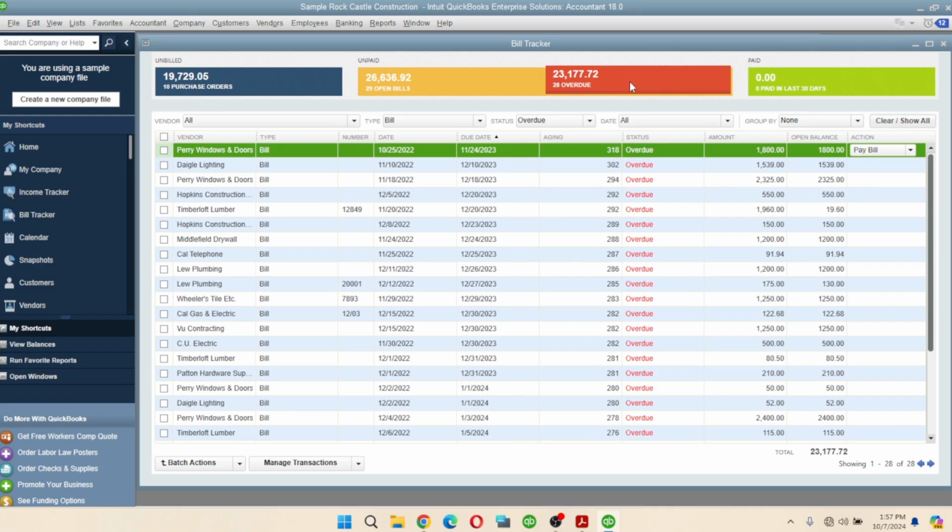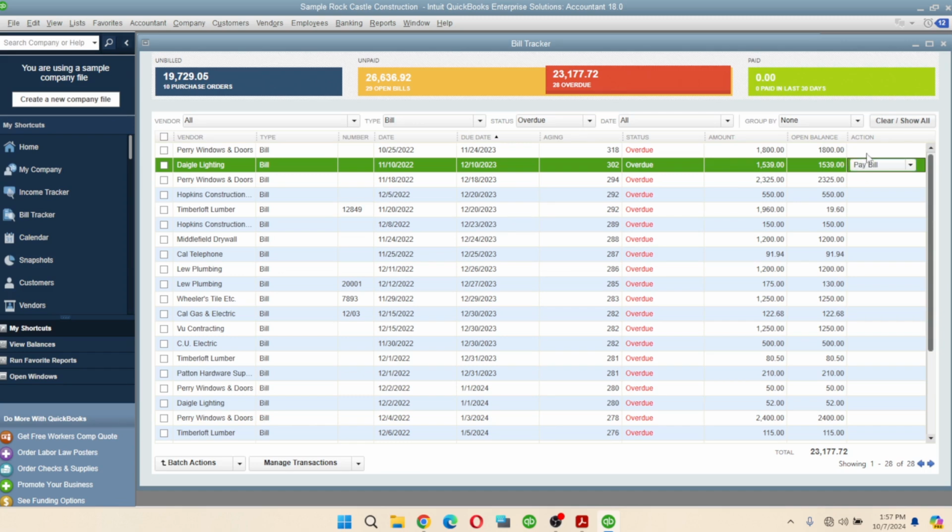Now you have your overdue bills. You can see these are your overdue bills and you have not made any payment yet. So let's say you want to pay for any of these bills, you can just click pay bill. It will now start paying bills.